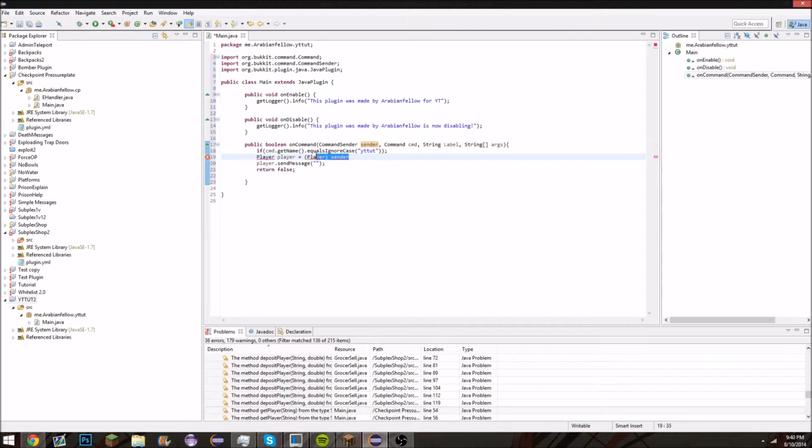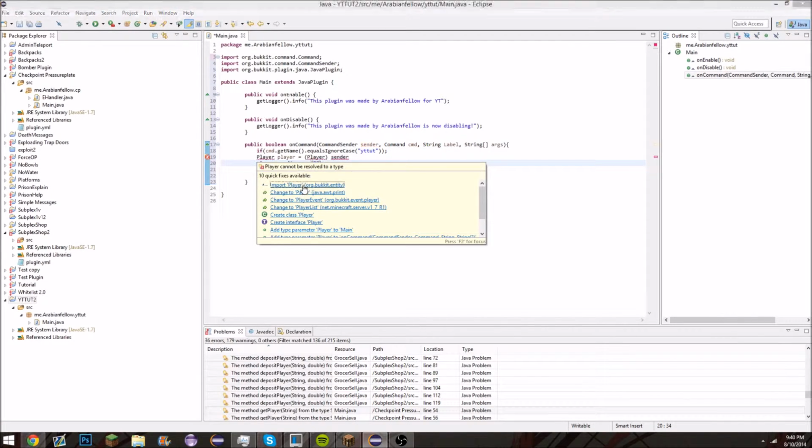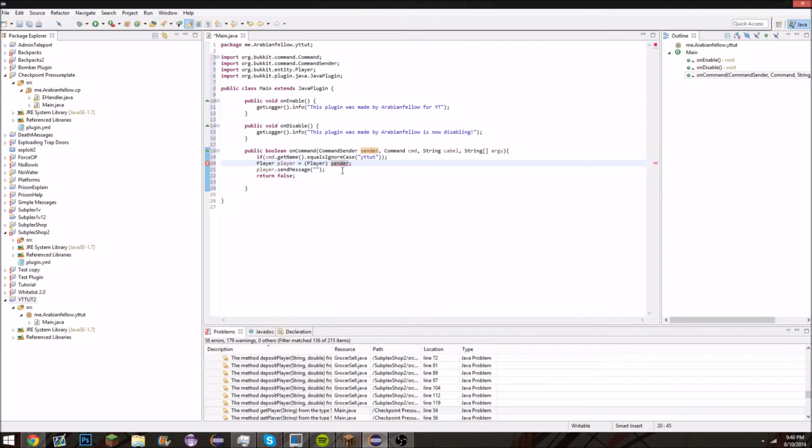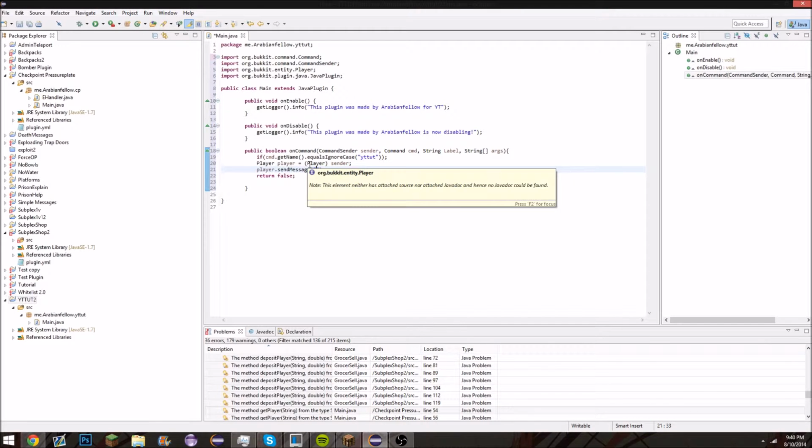This is just an abbreviation. If I were to type player sender dot send message, it would mean the same thing. So we're just gonna export player and do that. Now all the errors are gone. So we're gonna send the player a message.